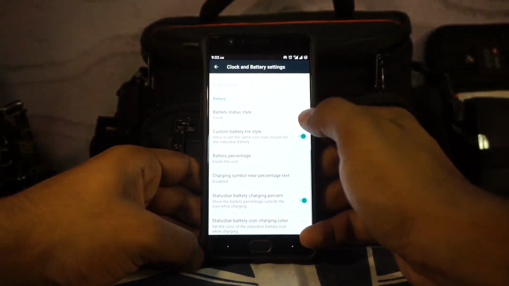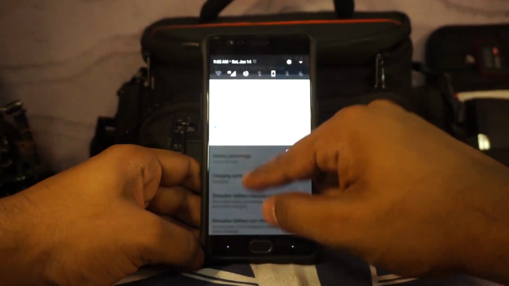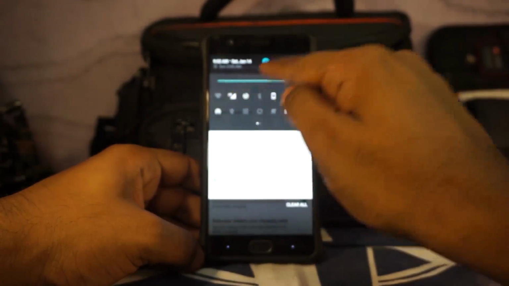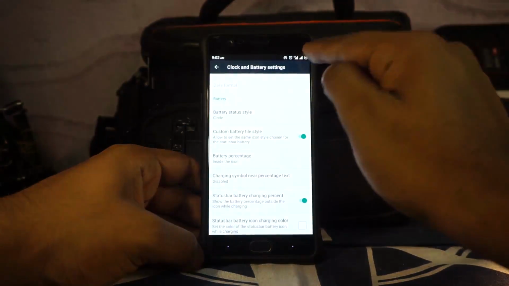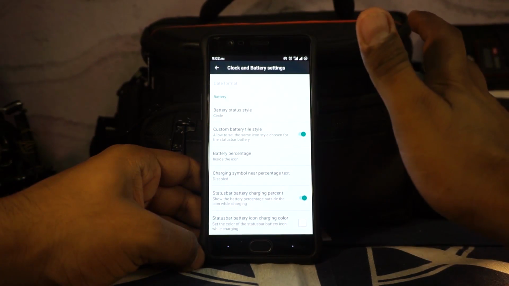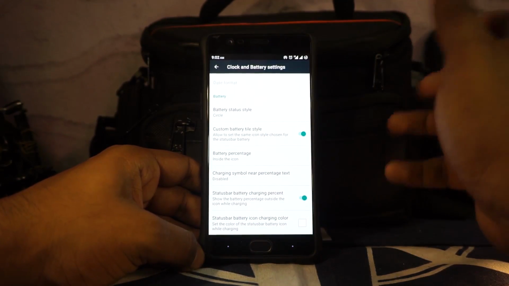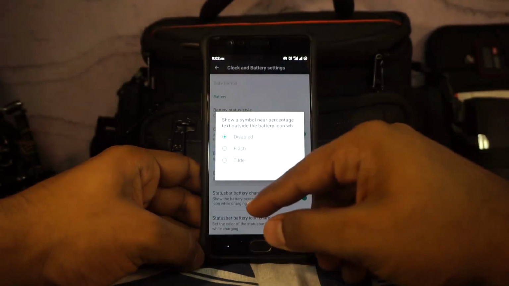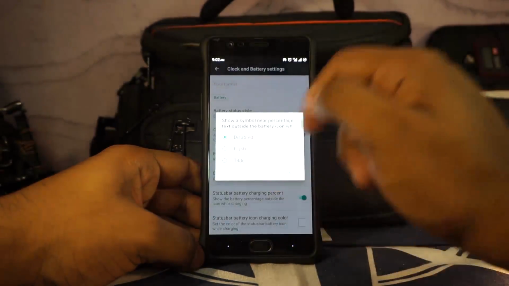Circle, text, and just hidden. Custom battery tile style, so you can see the tile right now shows the battery as it is shown in the status bar, so that's also available. It's not an exclusive feature, but still an amazing feature to have.